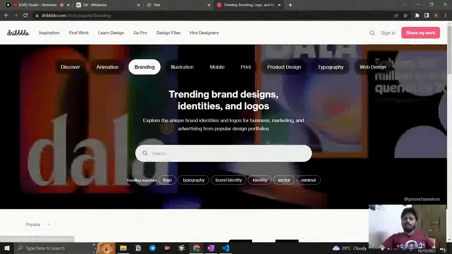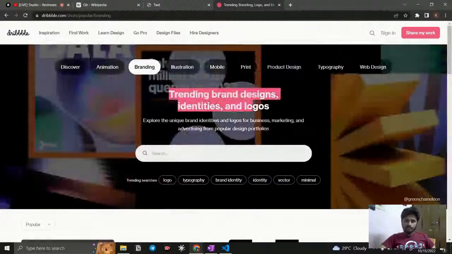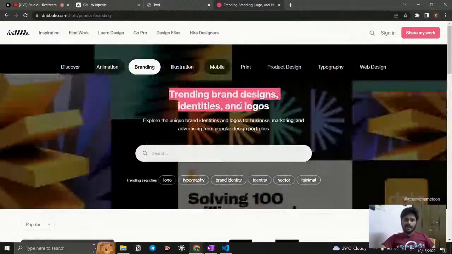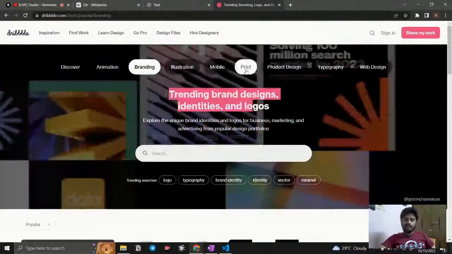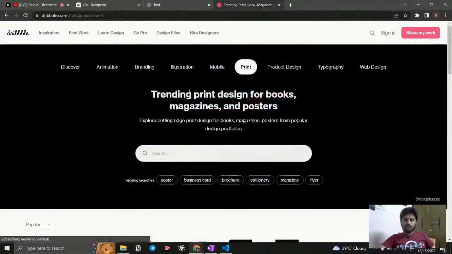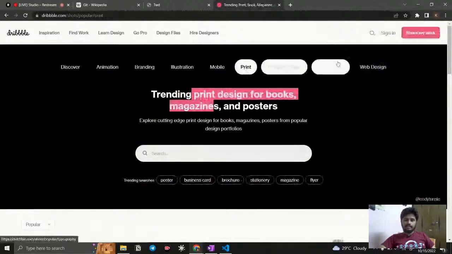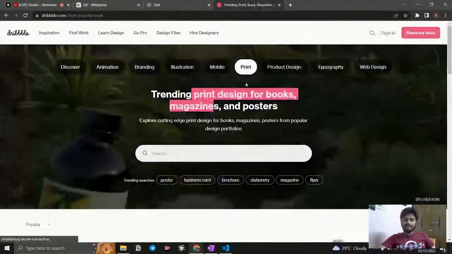And also you can see we have text, right? We have text like trending brand design and identities and logos. If I click print, you can see the text also gets changed. You can see printing the trending design for books and magazines and posters. The text is also changed.